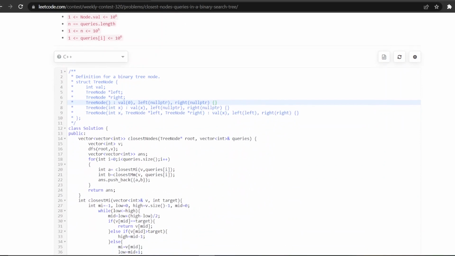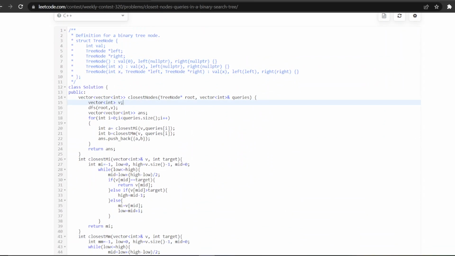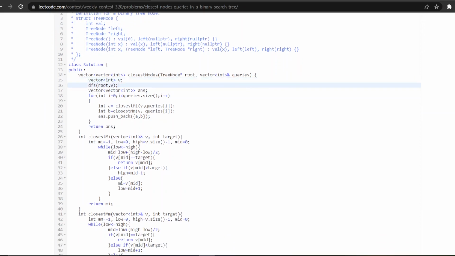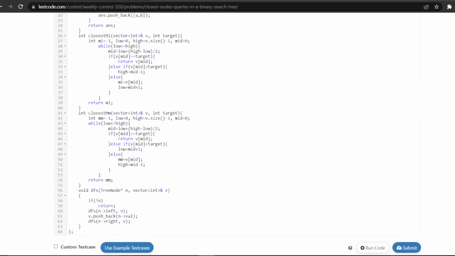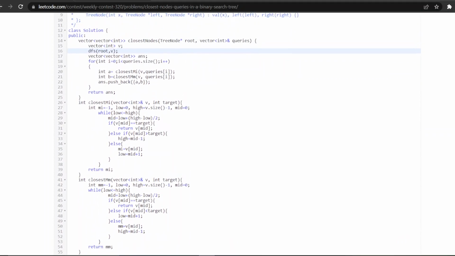So here inside this code, what I have done is I have created this vector v. What this vector v is doing is, it is for the in-order traversal, right? So I have made this function dfs to calculate the in-order traversal of this tree, and after I have calculated that in-order traversal, I have put that in vector v, right? Now this is the ans vector that we will be using to put the values for mini and maxi for each query. And inside this for loop, I have assigned these two variables values from two functions, right?